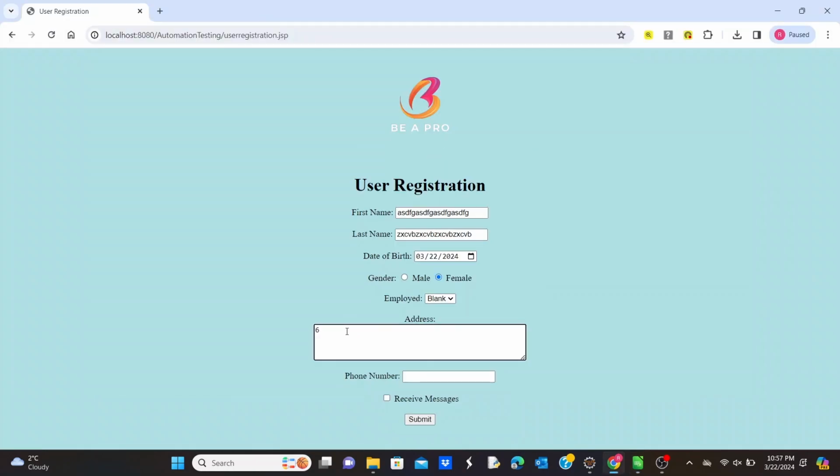And the next one is, let's give 200 characters. Let me copy those 10, paste again. So let me make it 100 first. Copy and paste again so it will become 200.